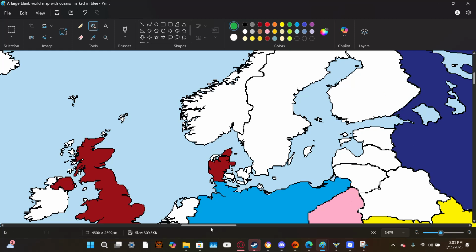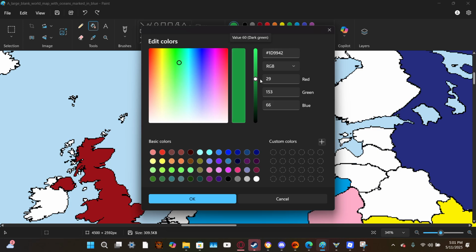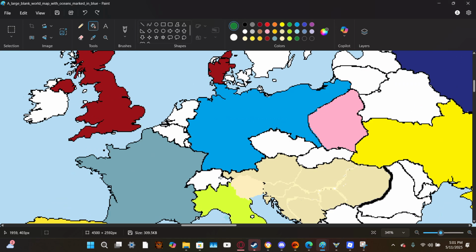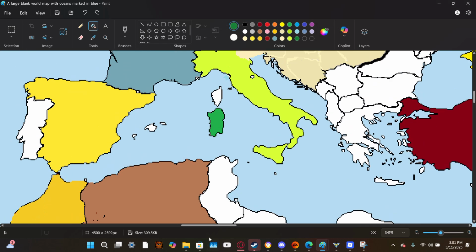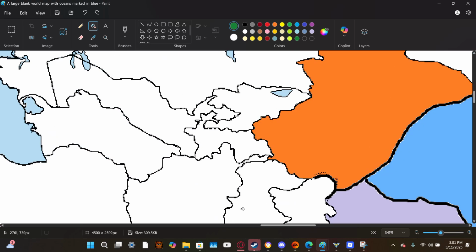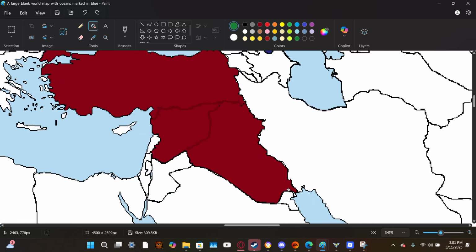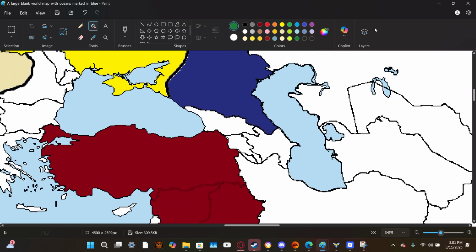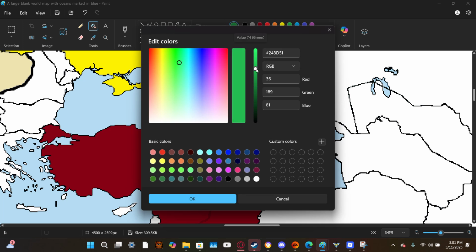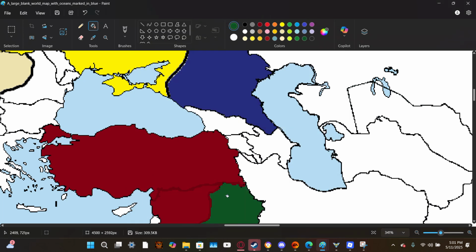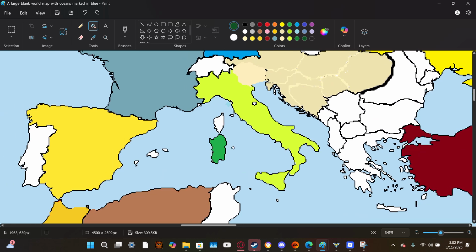I'm just making it say the Kingdom of Siberia, I guess. Actually no. I should give them a different color. I don't know why I made this dark because this matches Saudi Arabia more, so I'm just gonna give it to Saudi Arabia. Now the color of the Italian government in exile will be a very dark green. There.